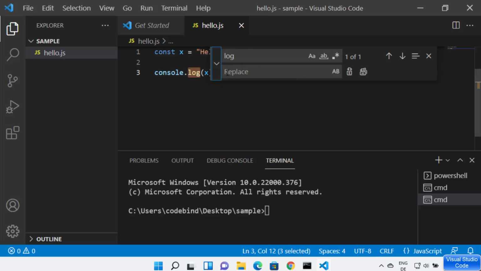You can also replace this. So let's say I want to replace this log with something else. Let's say I want to replace this by dir. So I can do this, and then I can click on this option, which is going to replace all the occurrences of log in the current file, or I can select this option, which is going to replace the first found item. Whatever item is highlighted here, it's going to replace that only.